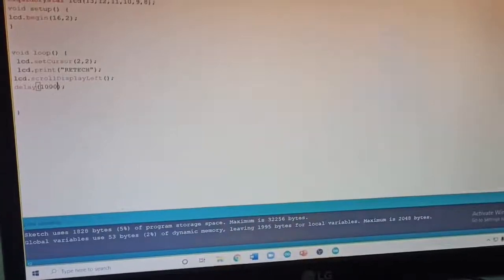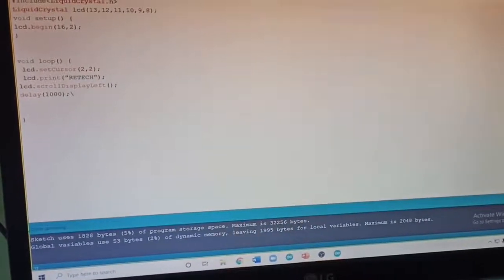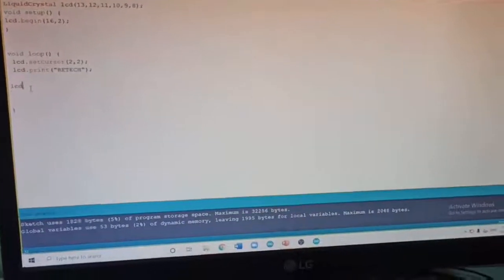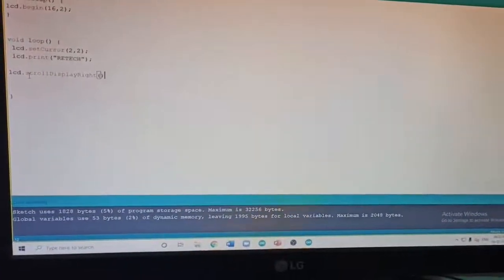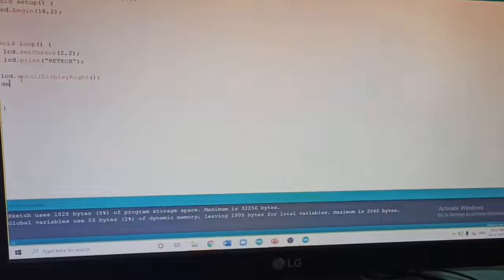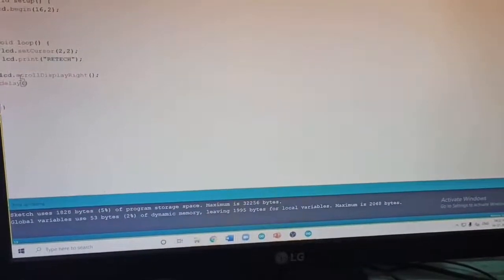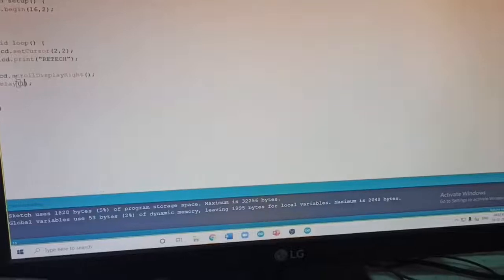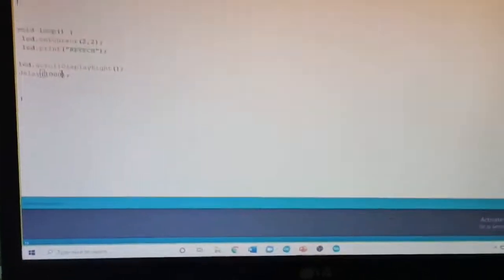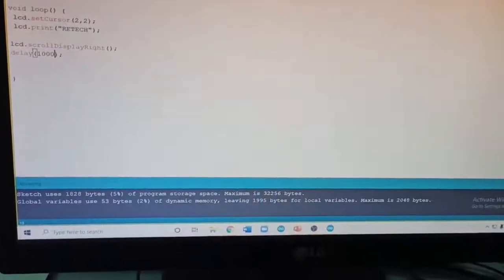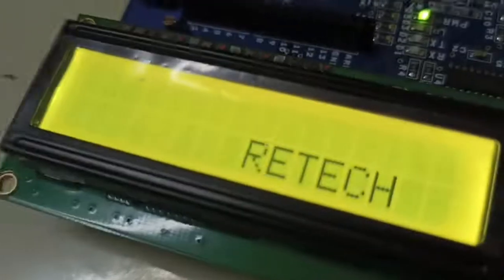So now I am writing another function, scrollDisplayRight. LCD dot scrollDisplayRight. Okay, and also give some delay. So now I am uploading our code. It's done uploading. So it scrolls to the right side.